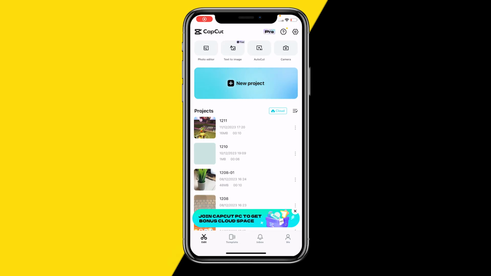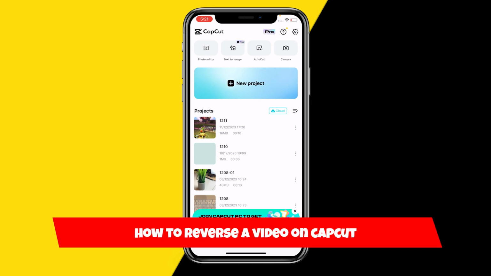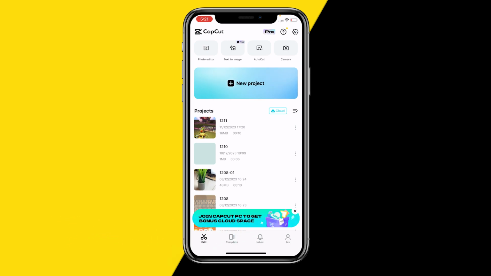Hello everyone, welcome to this video, and in this video I'm going to show you how you can reverse a video on CapCut. So in order to do this, it's quite easy, so let's just immediately jump into the tutorial.